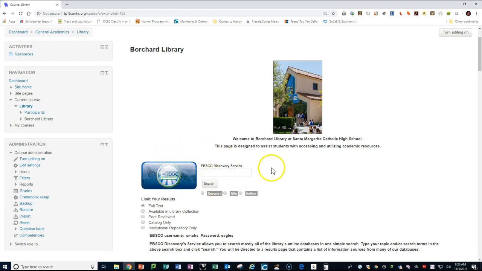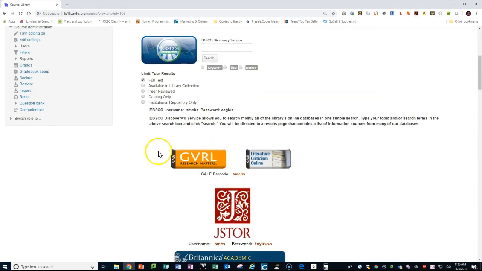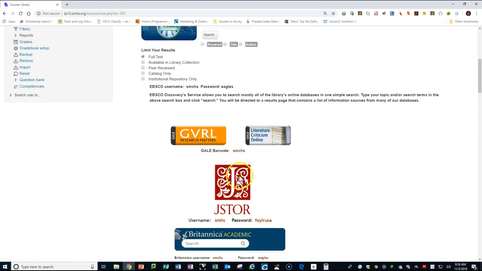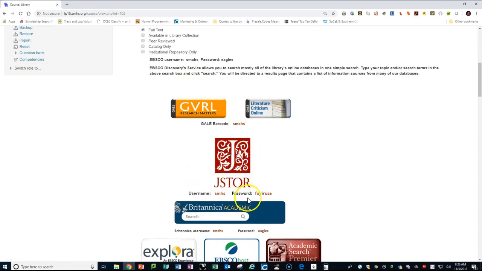Under EBSCO Discovery Service, the username and password is right here, SMCHS Eagles. When you scroll on down to the other databases, either right underneath or right next to it, you'll find the login credentials. So for these two Gale databases, it's SMCHS. Here's JSTOR, a popular database with English teachers. Username is SMHS. Password is FOYIRUSA.